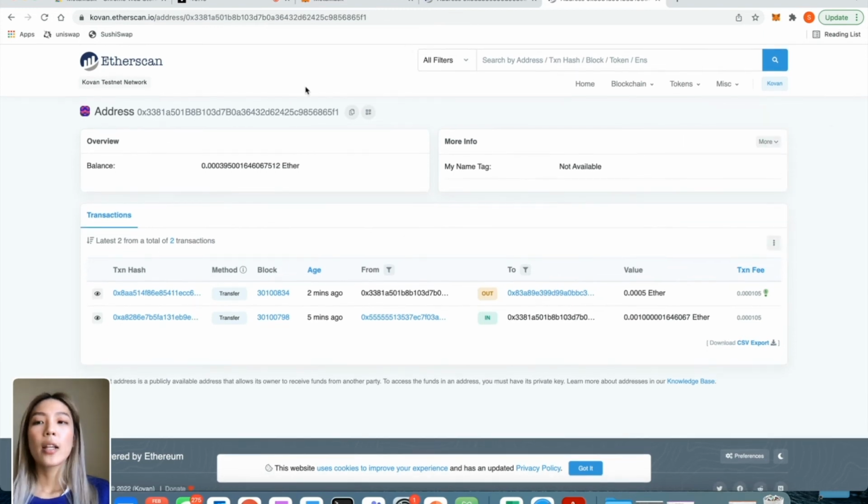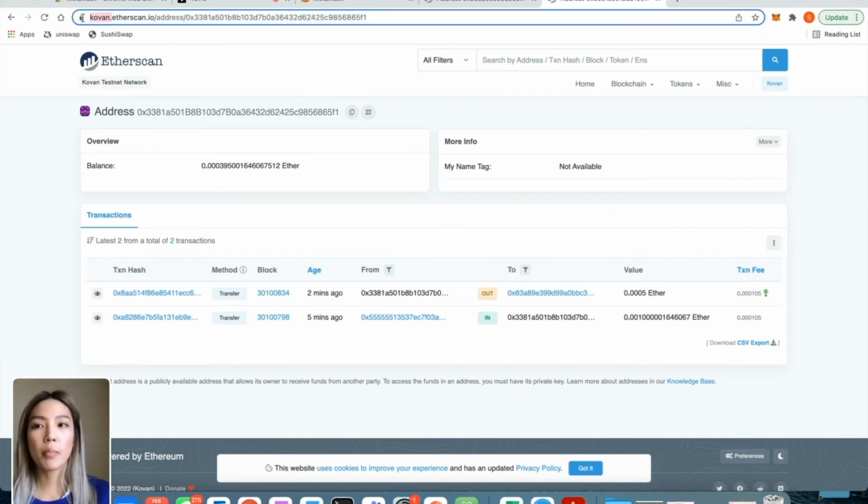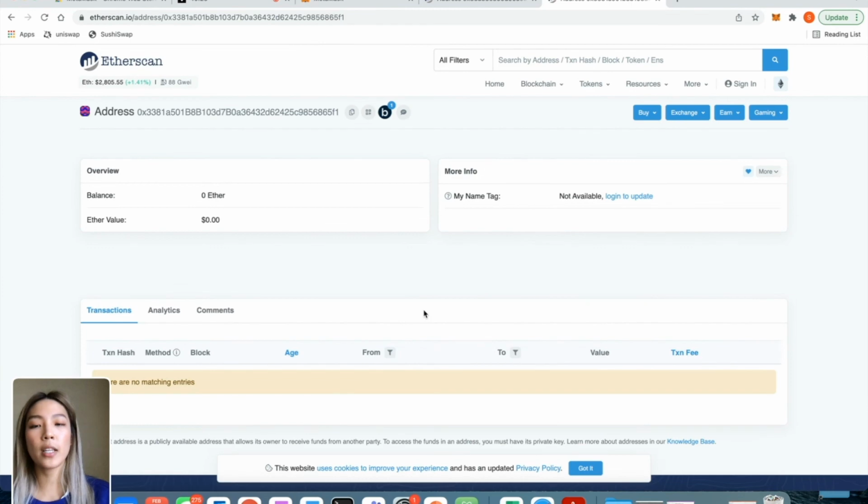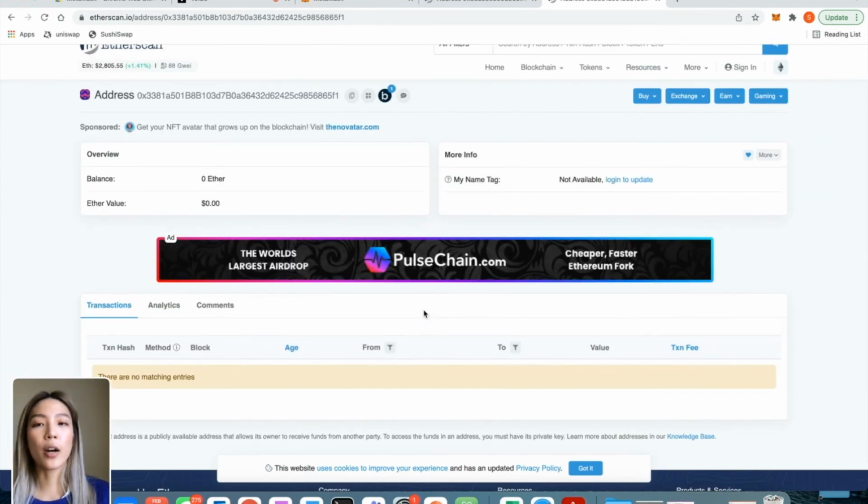This is all the information that you'll be able to see once you look up a public address. And again, let me mention that we're using the Kovan test network Etherscan. If you're transacting on the actual Ethereum blockchain and not a test network, you would just be using etherscan.io. If I query this, there's going to be no activity because we haven't used our MetaMask address to actually transact on the Ethereum blockchain.